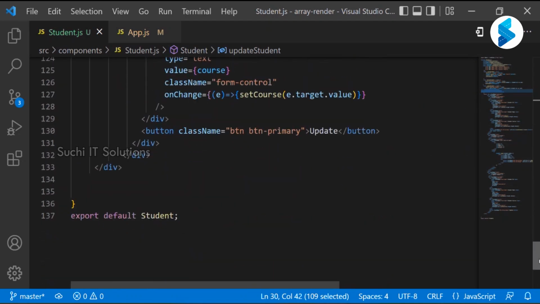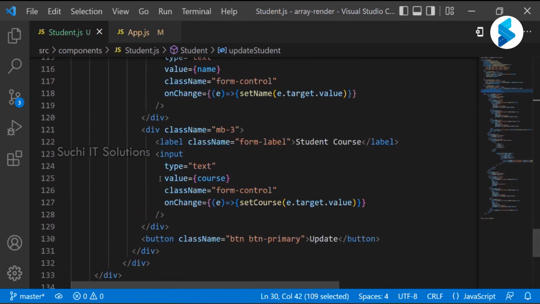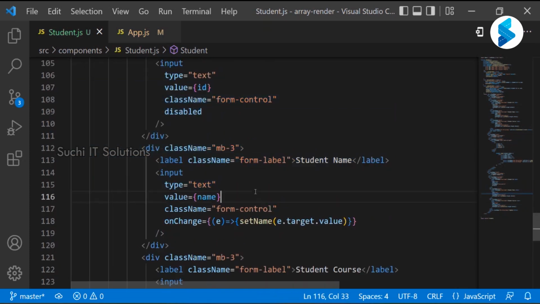Understood? After this, understood everyone? Any doubt? Any confusion? Feel free to raise the question. Why am I providing the disabled display here? I don't want to modify that ID. ID is fixed.